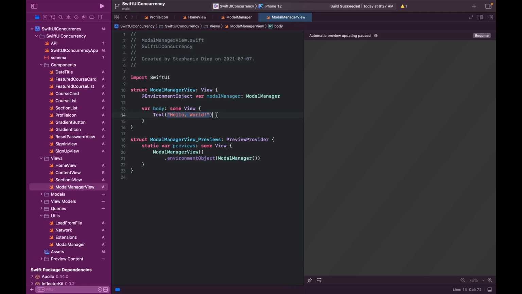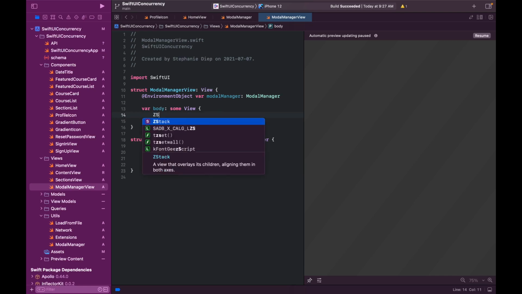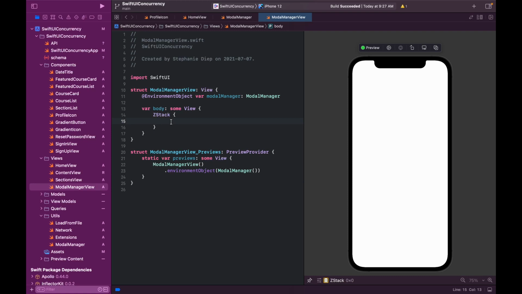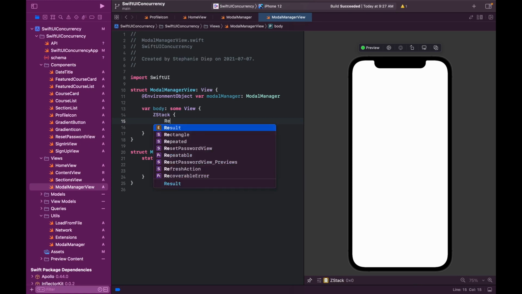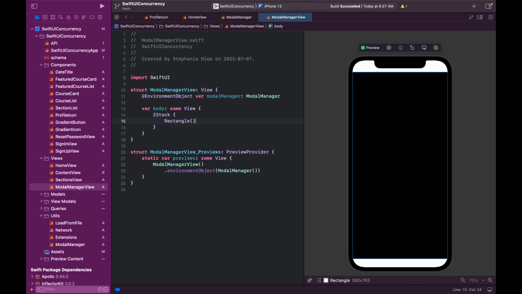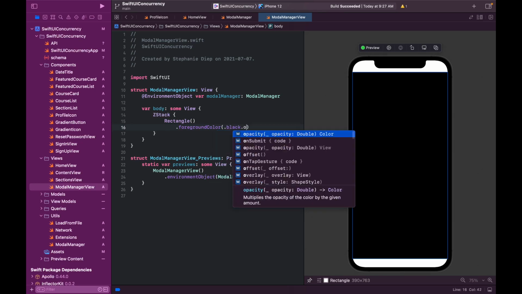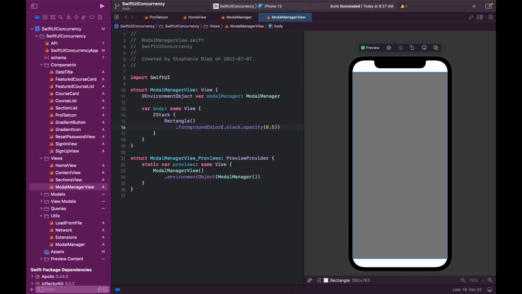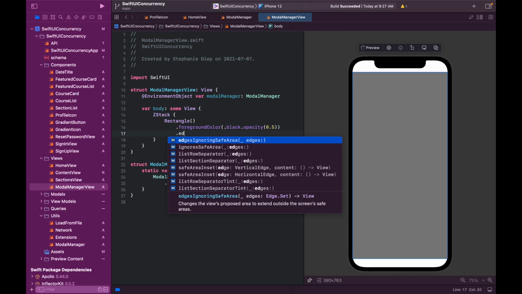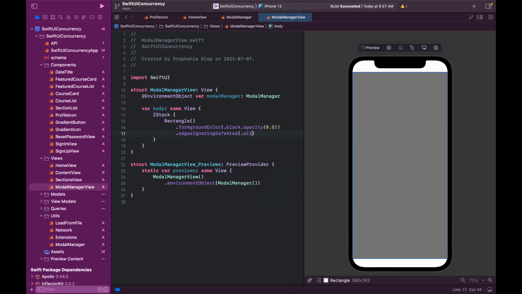The body of the model manager view will be a Z-stack. Inside of the Z-stack, the first thing we will add is a rectangle. Z-stack works in 3 dimensions, and the first element that you add is the element that is the most at the bottom of our view. So right now we have a rectangle. Let's change the foreground color to black with some opacity to 0.5. We'll also need to add the modifier edges ignoring safe area .all so that it covers the entire screen.